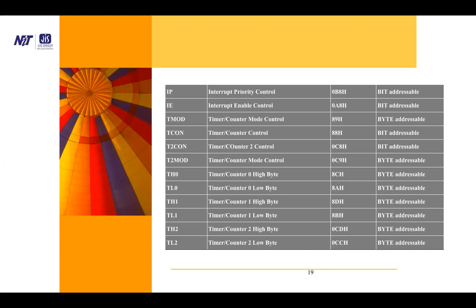Corresponding addresses: 0B8H, 0A8H, 89H, 88H, 0C8H, 0C9H, 8CH, 8AH, 8BH, 8DH, 8BH, 0CDH, 0CCH. And the corresponding addressability: bit addressable, bit addressable, byte addressable. TCON is bit addressable, T2CON is bit addressable, T2MOD is byte addressable, TH0, TL0 to TL2 are byte addressable.